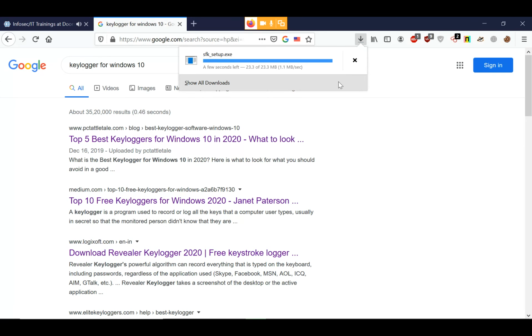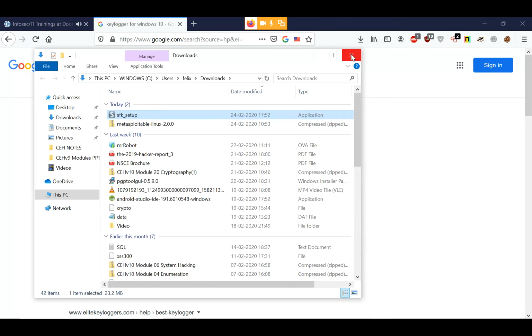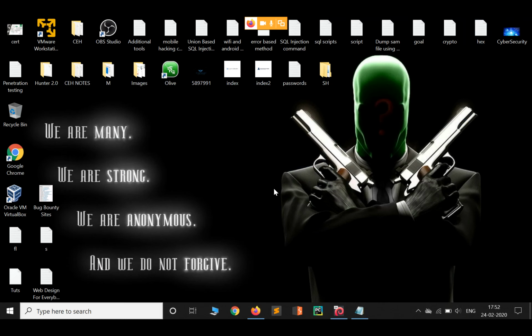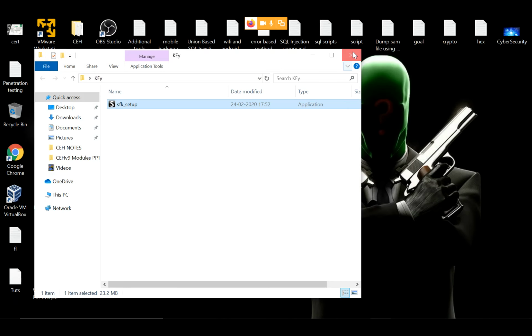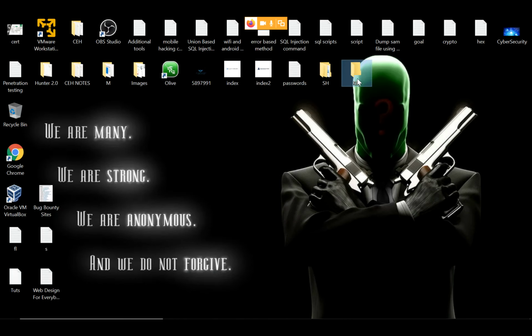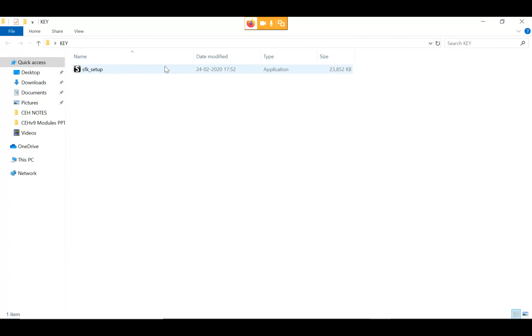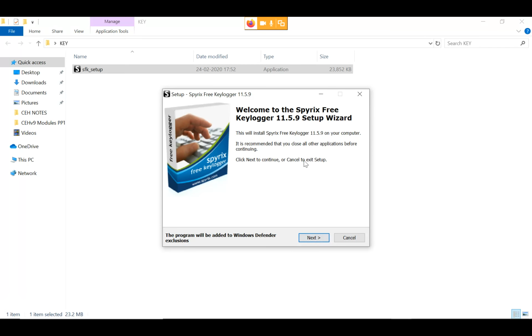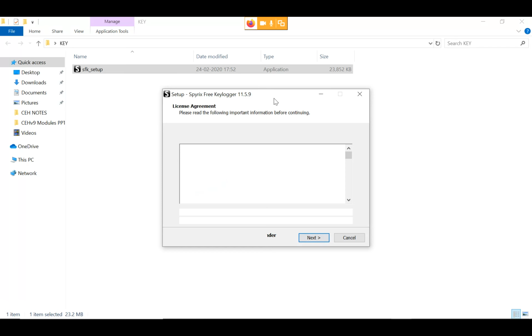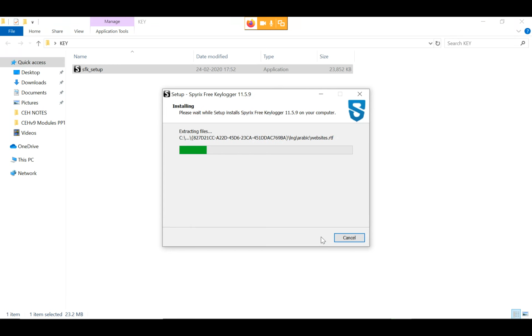It got downloaded, and let me just Control X and make a new folder. Paste inside this. So now I'm going to install this keylogger. Select the language, next, accept, install, and now it is going to install. Finish.